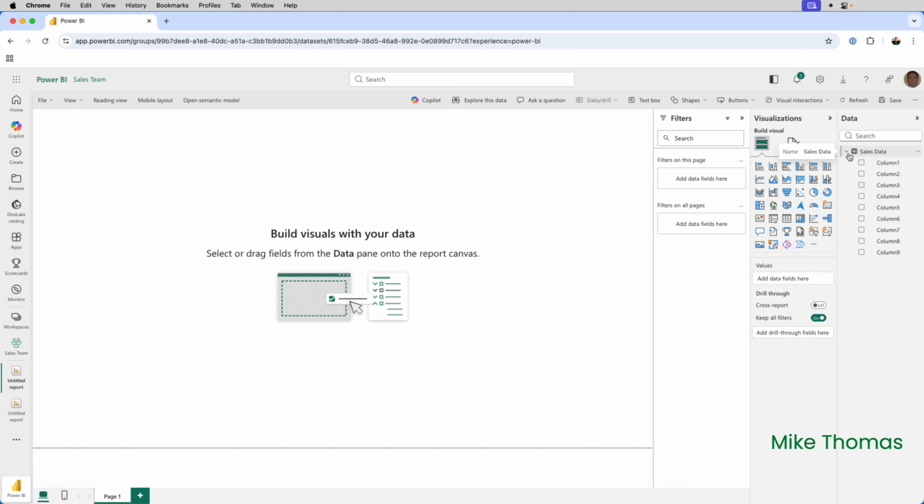Sometimes Power BI doesn't recognize the column headings. So this is actually a good opportunity for me to show you something called the query editor. The query editor is part of Power BI, and it's what you use if you need to clean your data up, which is what I need to do here.